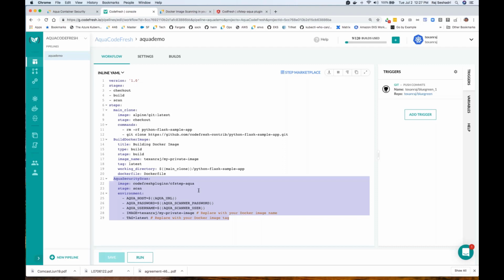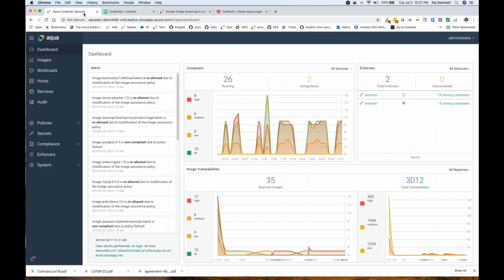Yep, perfect, sounds good. So what we're going to do here is run this pipeline right now. But before we do that, I want to go to the Aqua Security dashboard and give you guys a quick 101 on what's going on.